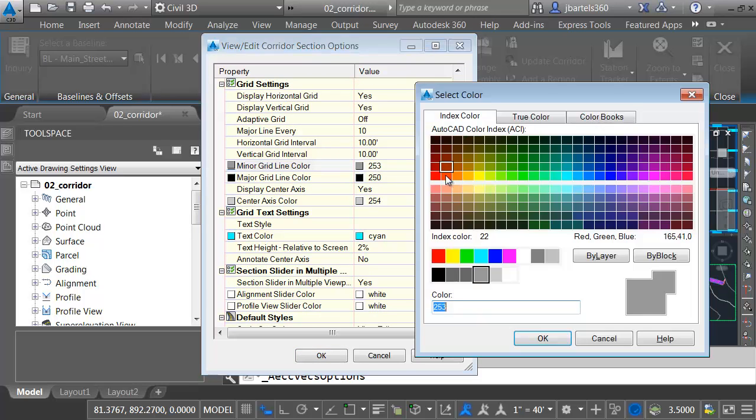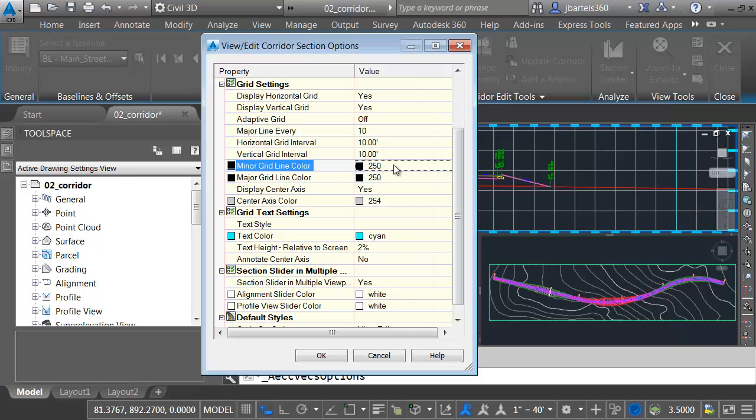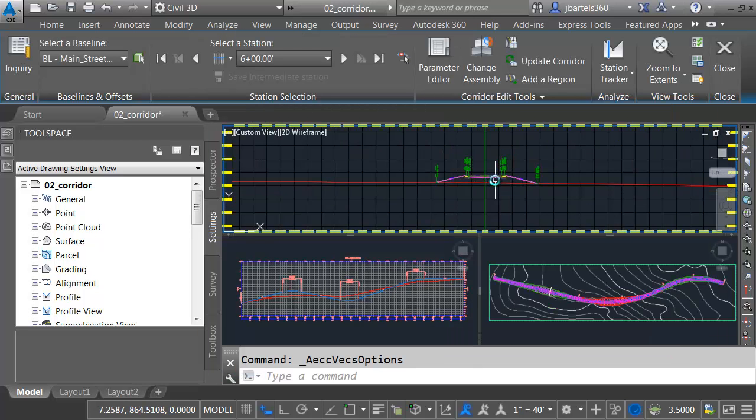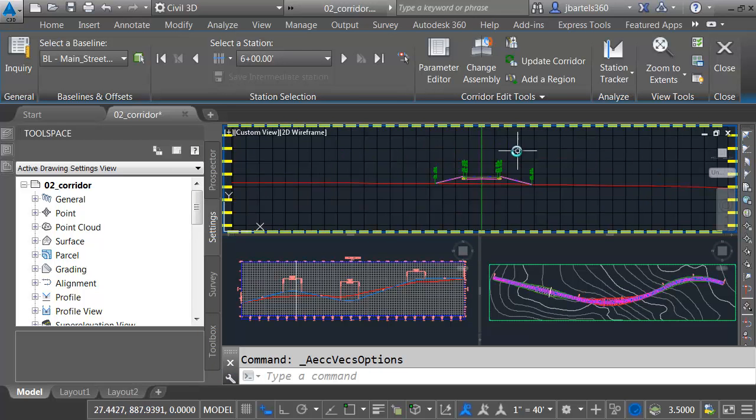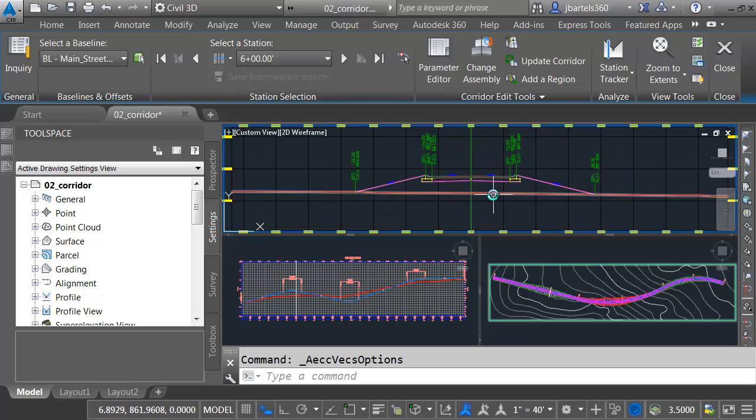We'll set that for the major and minor grid color. And then maybe the text color, we'll make that yellow. I'll click OK. There we go. As I zoom in and out, we can see the grid, the size of the squares doesn't change. So this is nice. I adjusted these settings in this drawing, but these settings are only saved in this drawing.